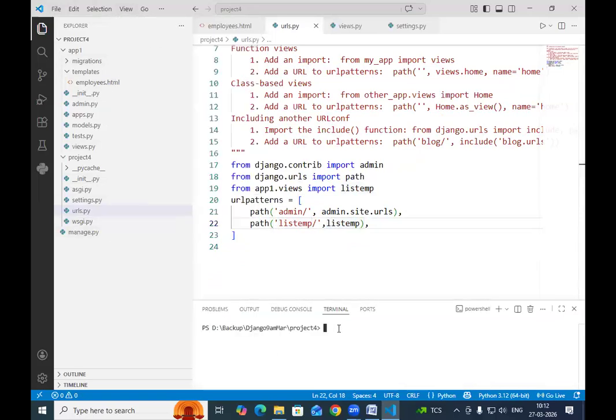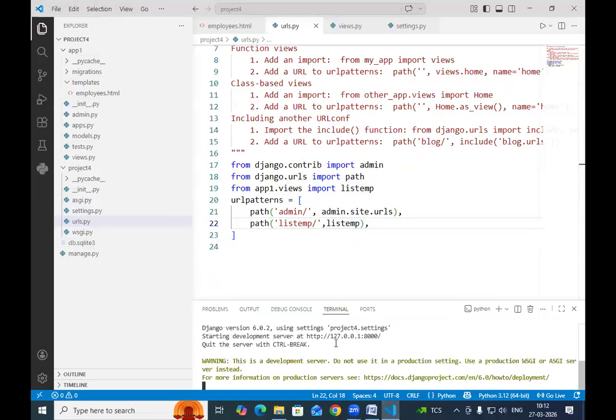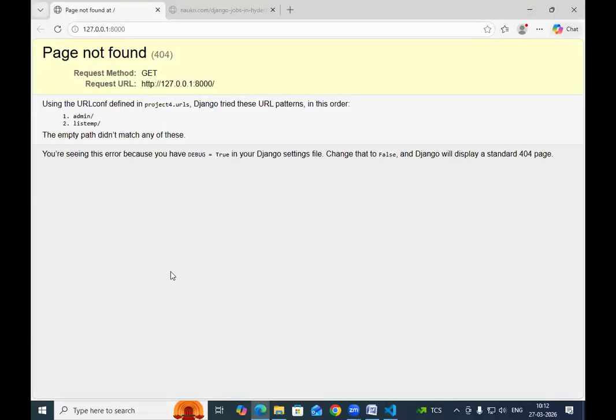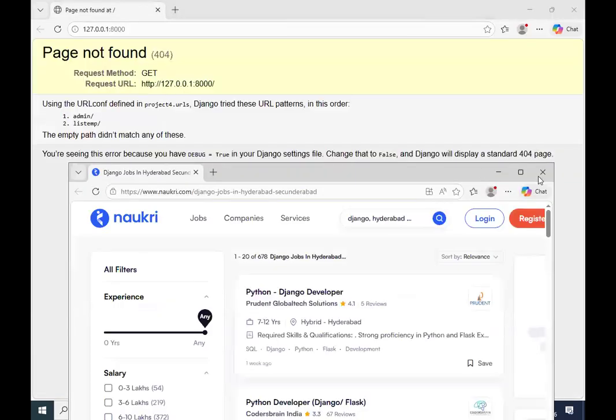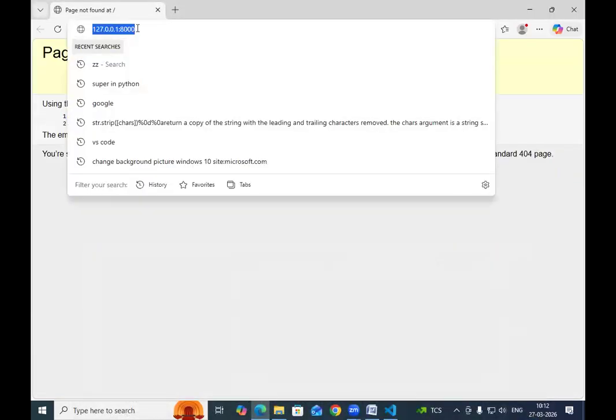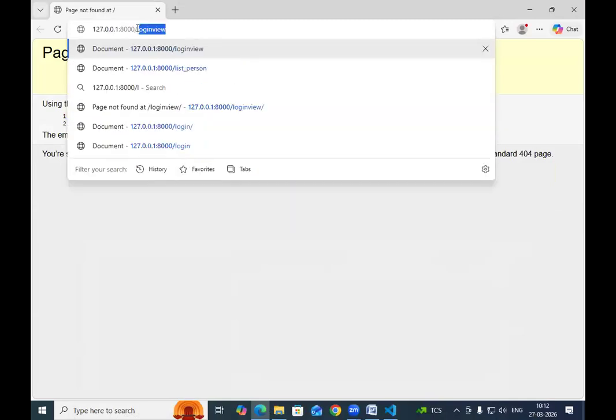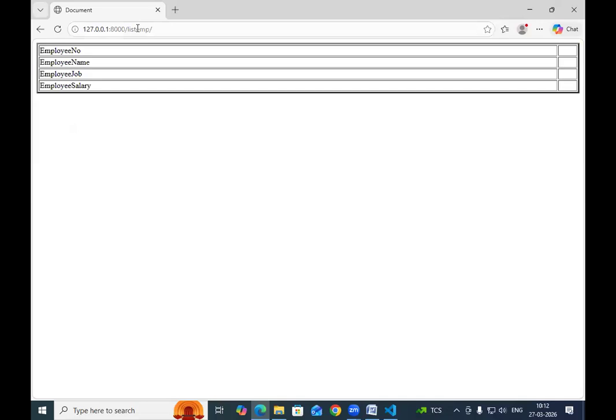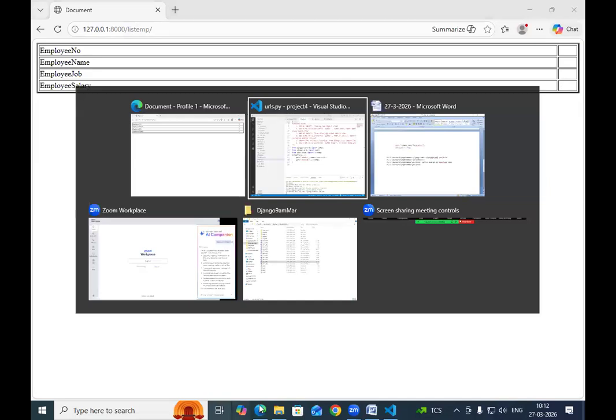Go to the terminal: python manage.py runserver. Okay, it says page not found. But what is the name of my resource? list_emp. Where are the employee details? Are the employee details sent or not? The employee details are not there. What happened then? Where is the error?